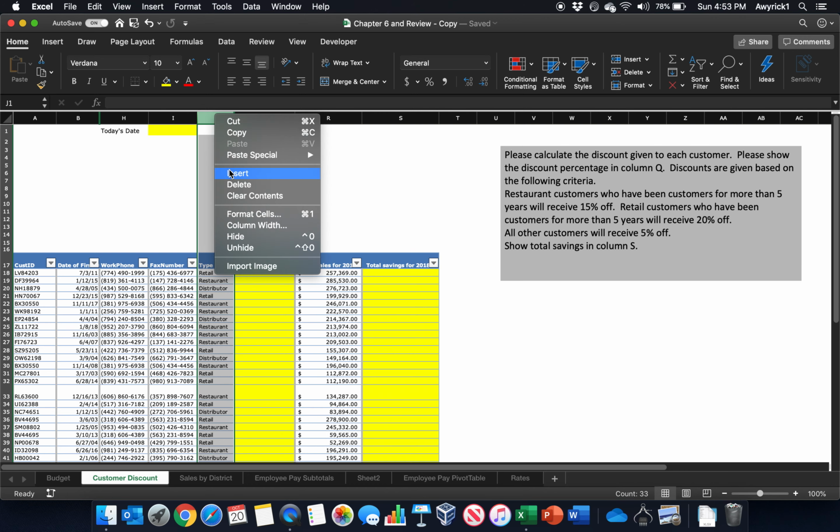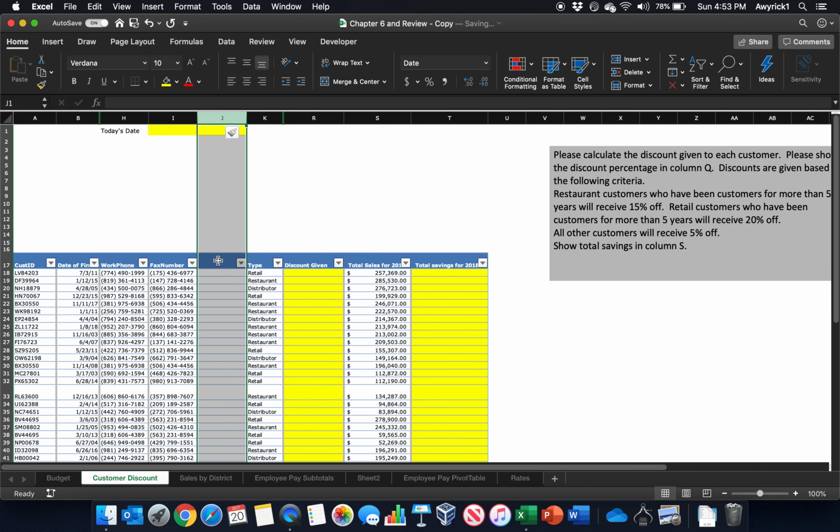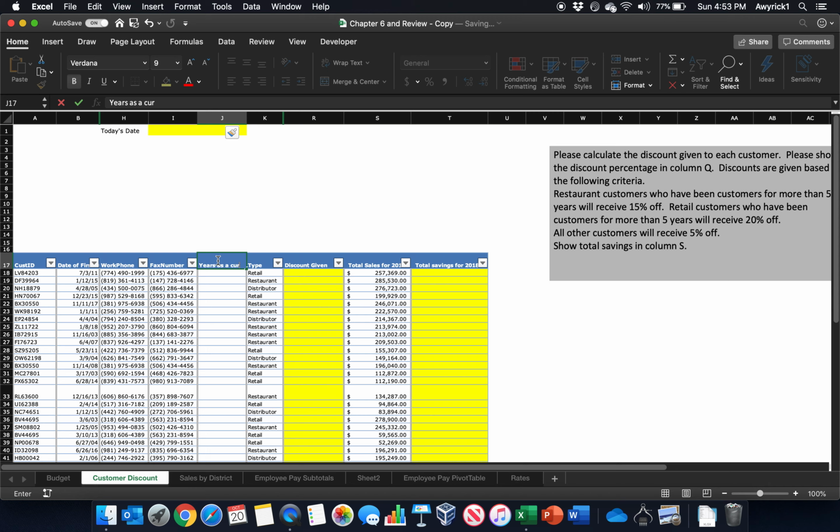I'm going to insert a column right here. Click on the J to highlight the whole column, and I'm going to hit insert. And I'm going to call this one years as a customer. Could you do this inside your if statement? Absolutely you could, but I'm not going to because that's just one more step that I might mess up. So I'm going to go ahead and put today's date up here in this yellow box, which is what we do. I'm going to figure out years as a customer.